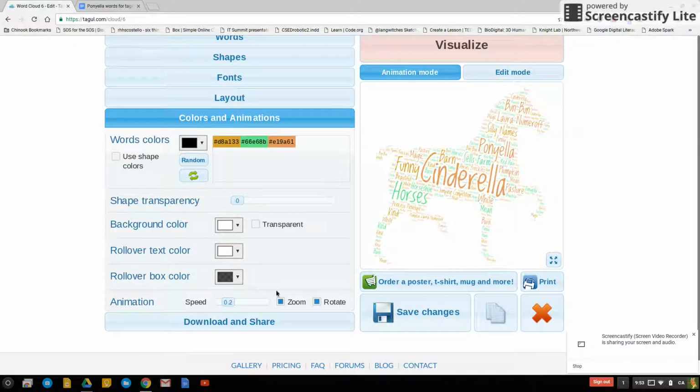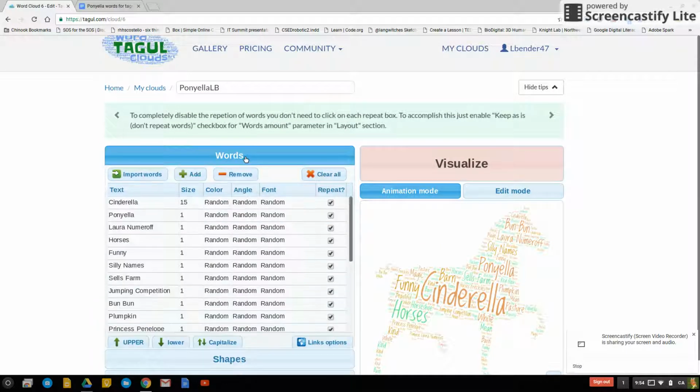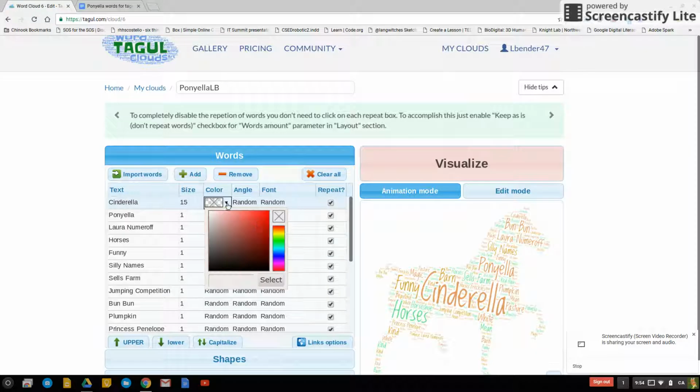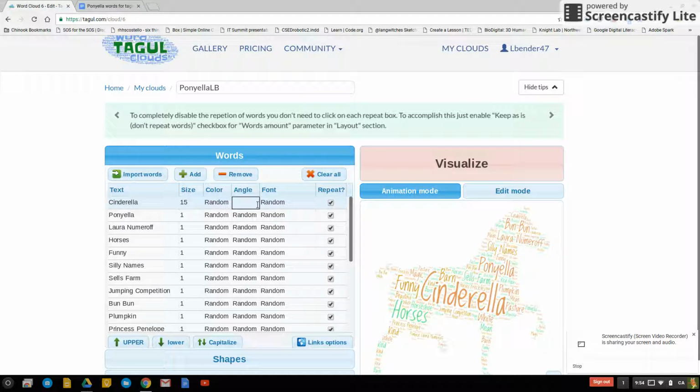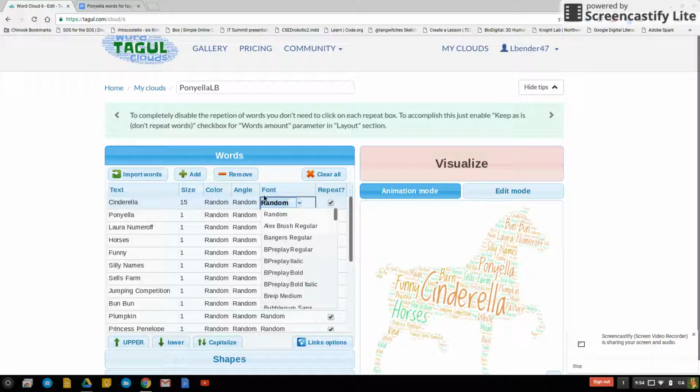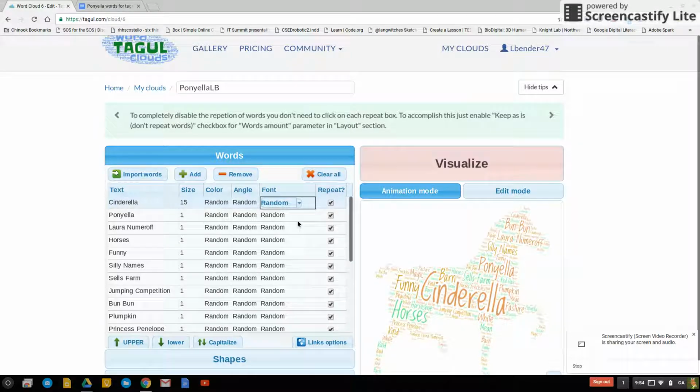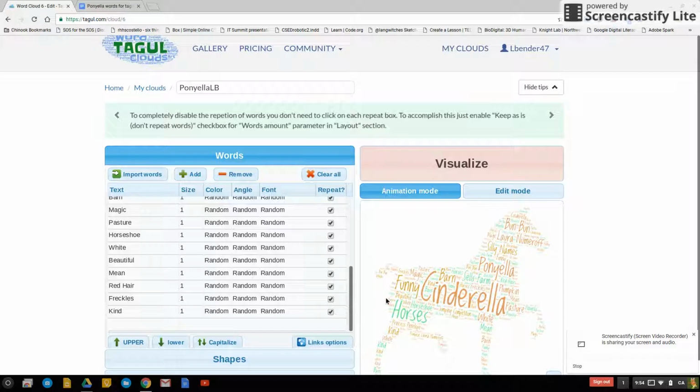And then once you have it how you want it, maybe you want to make certain words different colors, you can go back up here to words and you can actually choose a specific color for different words. You can also choose a specific angle or font for different words. So you can make it as specific as you want.